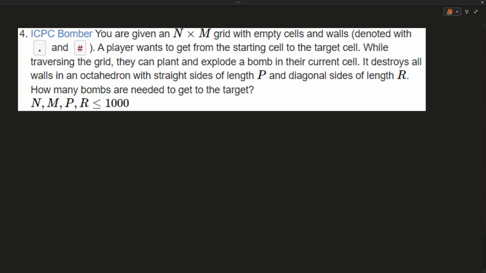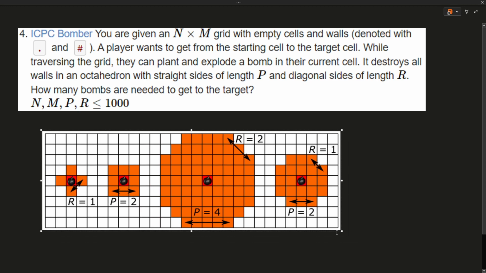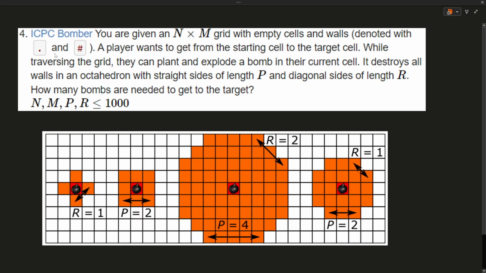This is the problem statement, and this is the drawing. Let me walk you through this problem. It's bomber or bombs from ICPC for some training contest. There is a grid of size 1000 by 1000 with empty cells and walls. You start in some starting cell, want to get to the target cell. You cannot pass through walls. But when you're anywhere, you can plant and explode a bomb. It will not kill you. You're invincible. But when you plant a bomb, it will destroy some area.